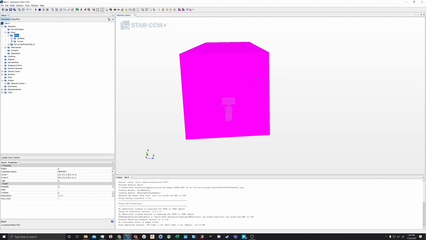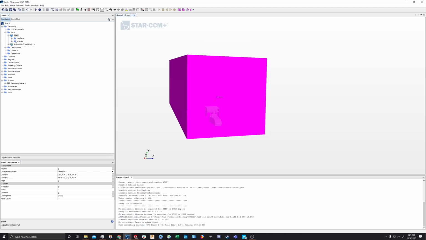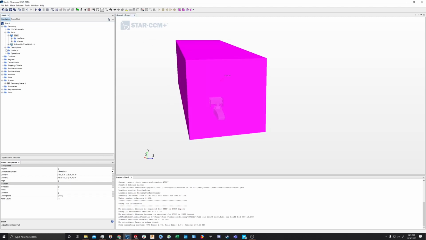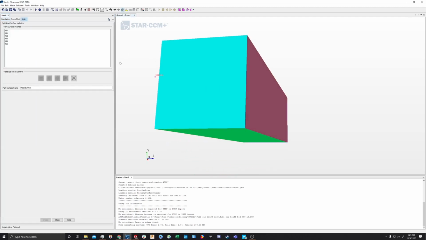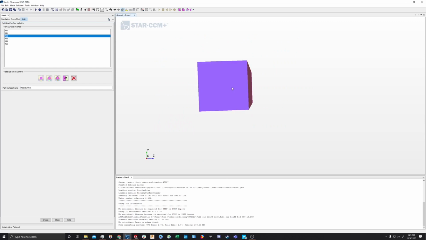So next, I'm going to split all these surfaces. As you can see, Star kind of treats this block as one big surface, and we don't want that. We actually want to be able to set different properties for the different surfaces, based on how they're going to interact with the sim. So we're going to go through the tree, block, surfaces, block surface. We're going to split this by patch here. Click on that, and it'll split it up by all the flat surfaces that we've got here.